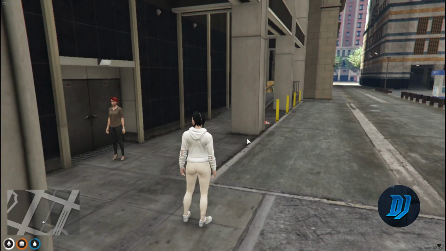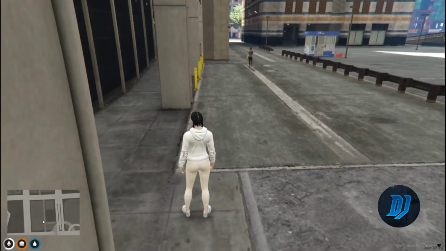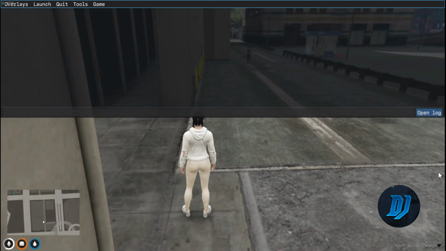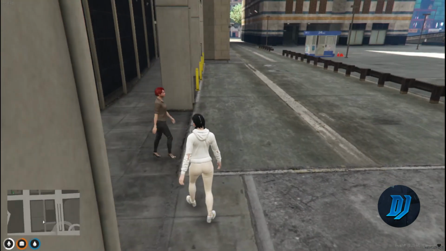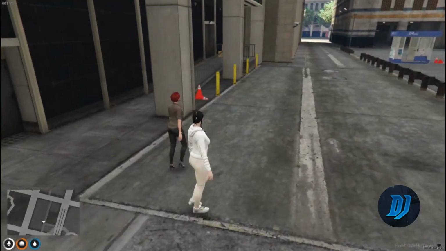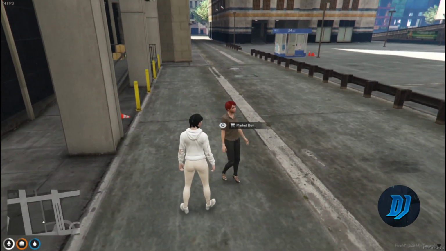Okay. All right. Now that that is done, let's have a look and see if it works how it's supposed to work. Now let's restart our merchant real quick. Boom. Okay, there she is. Let's see if we can interact with our merchant. There he goes.